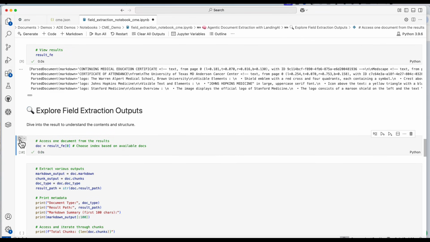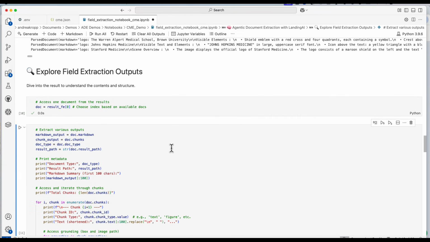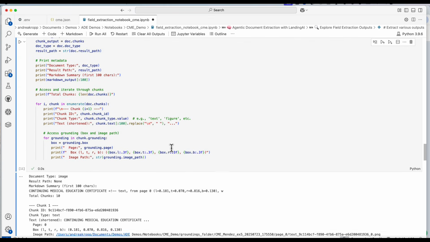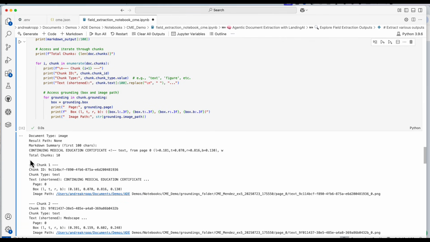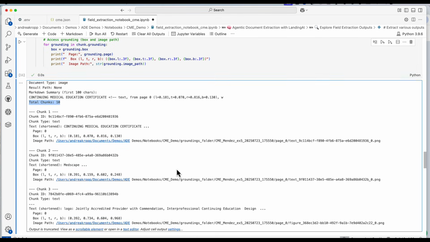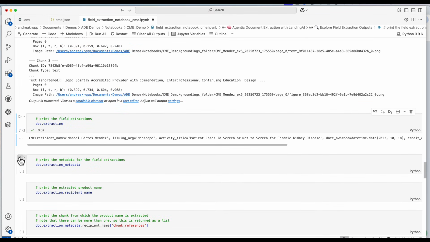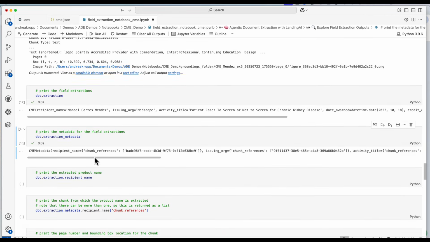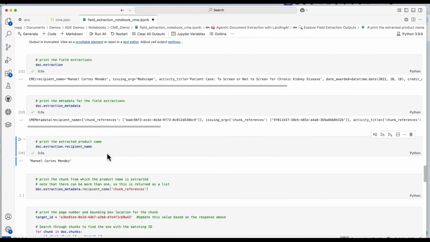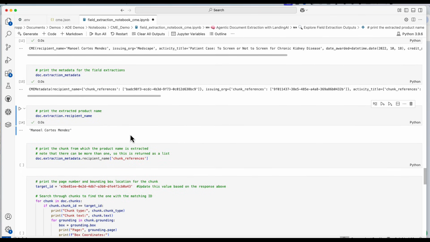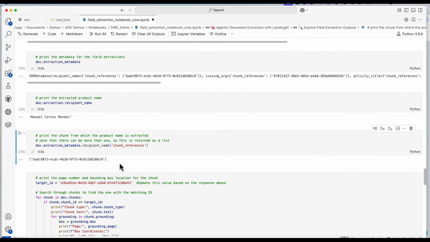So there's a couple other cells here to help you understand the output and the response and the various things that you could do with it. So for example, this document is an image and it has 10 total chunks, which correspond to the boxes that we saw in the visual playground. You can access just the extractions for that document and access just the metadata. Here we're printing to screen just one particular field from the extraction, and also the metadata associated with it. So this name is coming from this chunk.